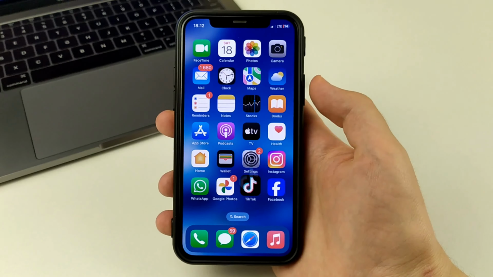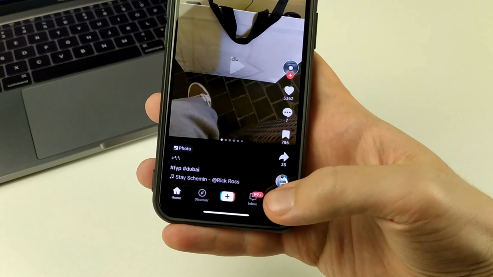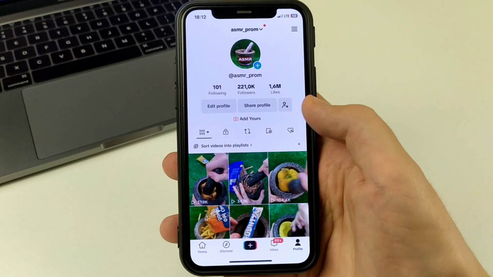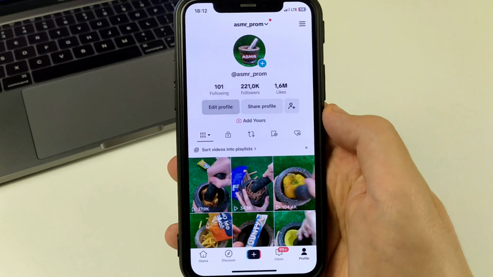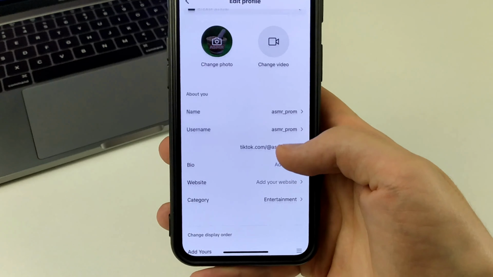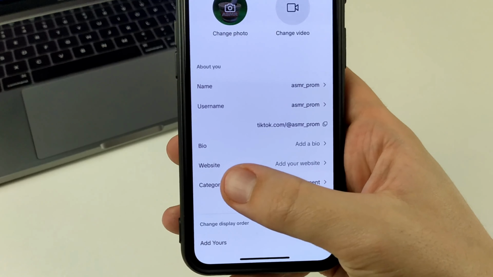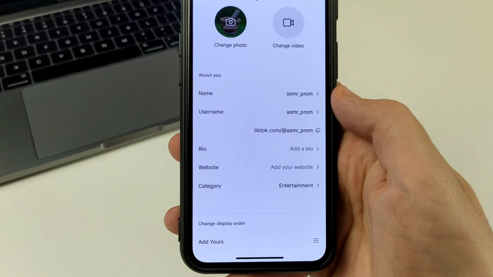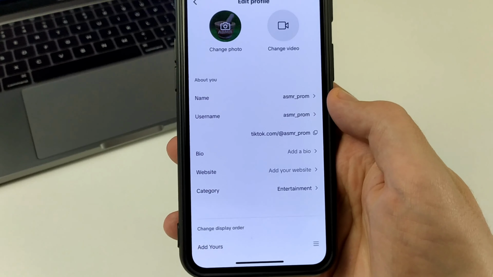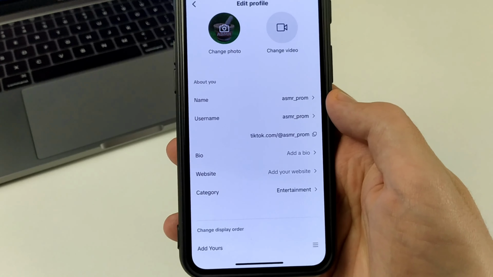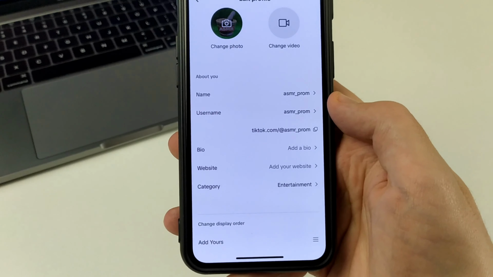To do this, you will need to go to TikTok. Then open your profile in the bottom right corner. Then here you click Edit Profile. If you want to add a link, there's a tab called Website. If you have less than 1,000 subscribers, you will not be able to add a link.